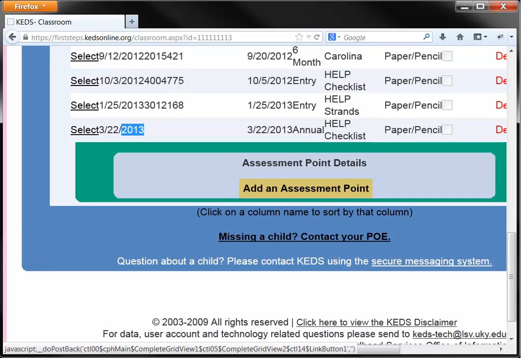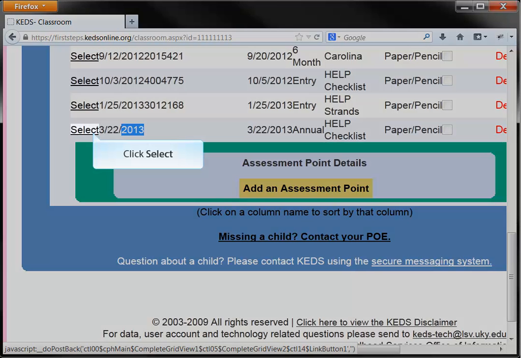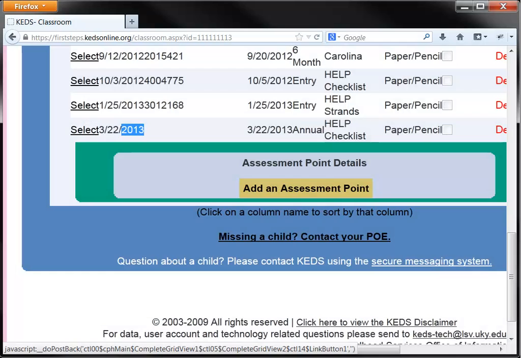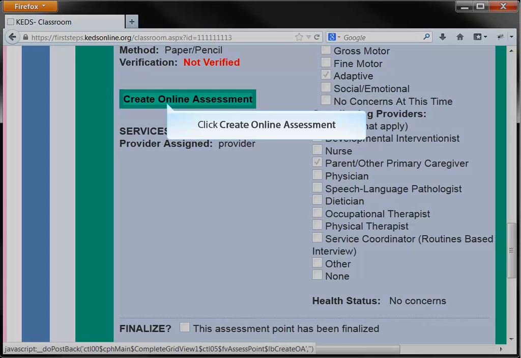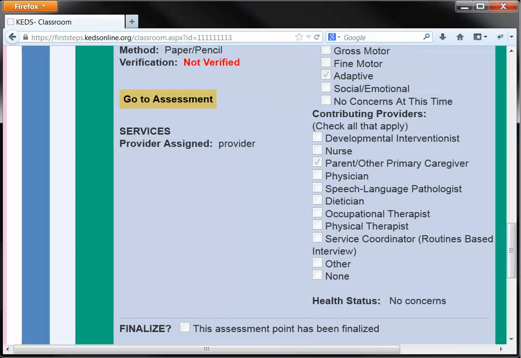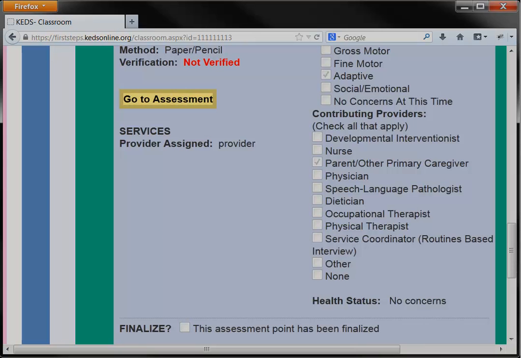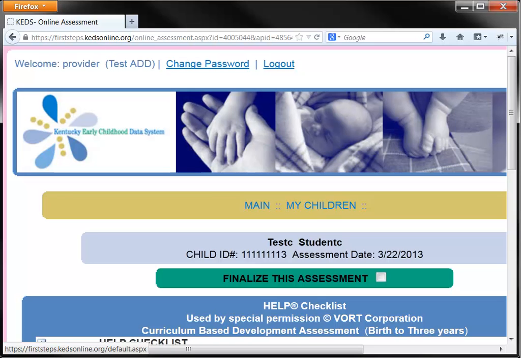The assessment point we just added will display at the bottom of the assessment point list. Click Select beside the date of the assessment you just added. The assessment point details display again, only this time it is a read-only version. Review again to make sure the assessment chosen is correct. If not, edit the assessment point. Now, scroll down and click Create Online Assessment. The second time you click, the button will read Go to Assessment. This is where the assessment data entry begins.